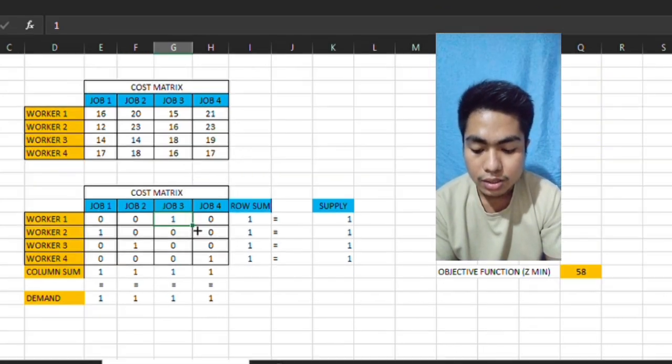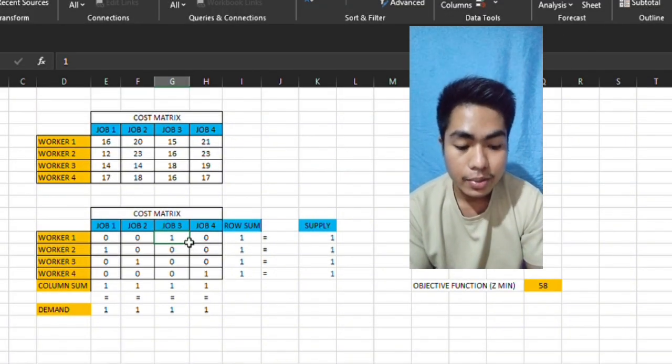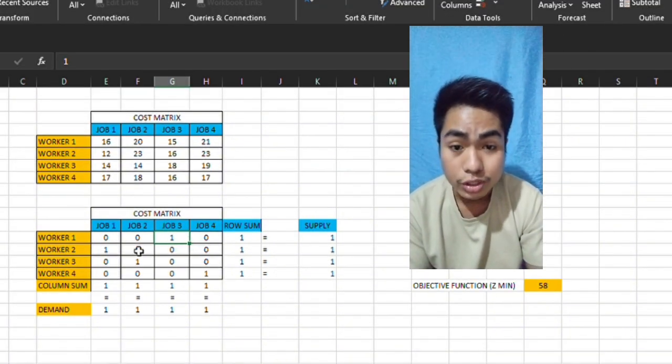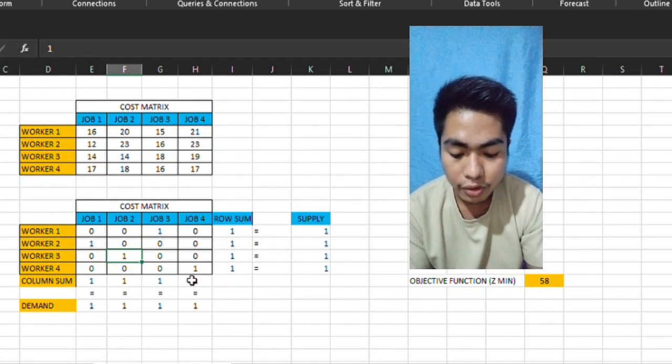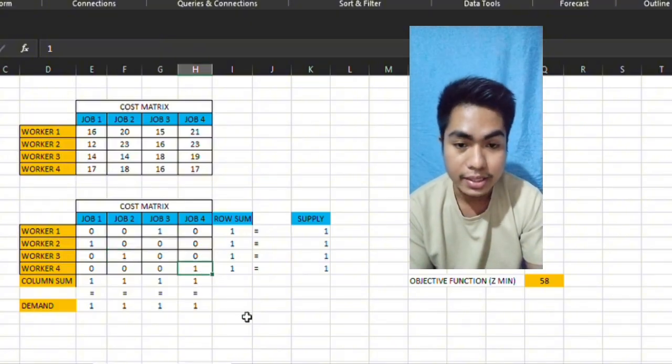This $58 is the cost of assignment. These are the optimal job assignments. So worker 1 is assigned to job 3, worker 2 is assigned to job 1, worker 3 is assigned to job 2, and worker 4 is assigned to job 4. So these are the optimal job assignments.